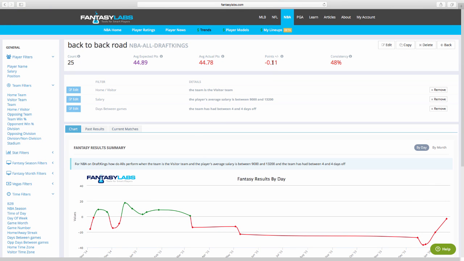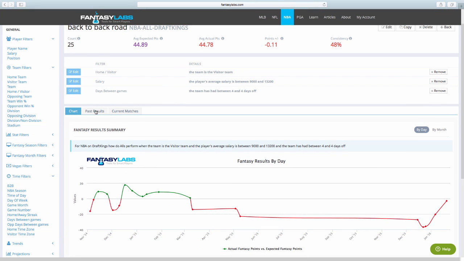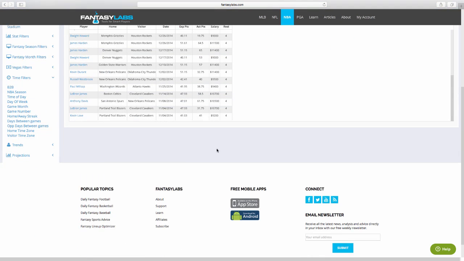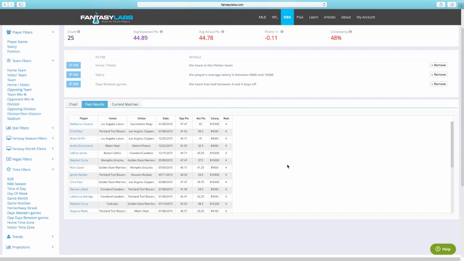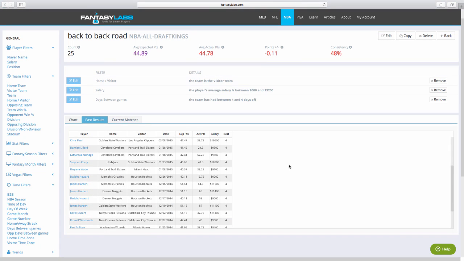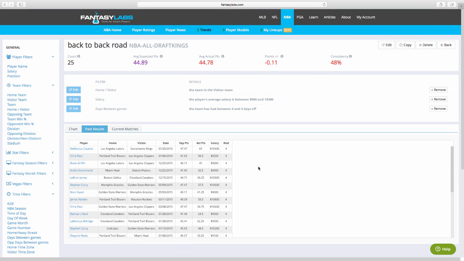All right, so this has a negative expectation, negative 0.11. However, the count is only 25, and that's something we really need to be aware of. Past results show all 25 of the instances that it's happened since the start of the 2014 season. It's just not enough for me to really read into anything, a count of 25, when it should be more general. So we don't have enough data here. I'm going to kind of scratch that out.